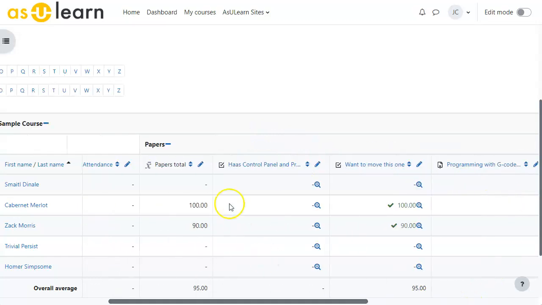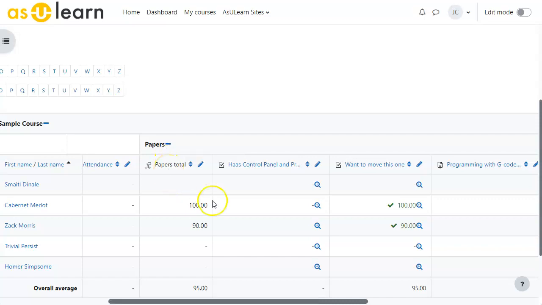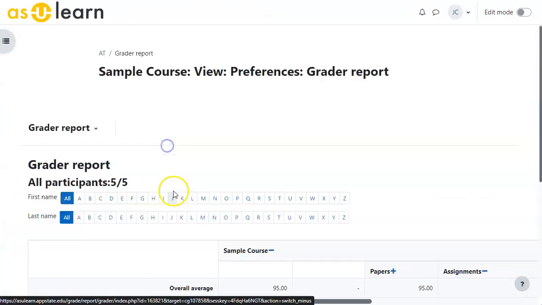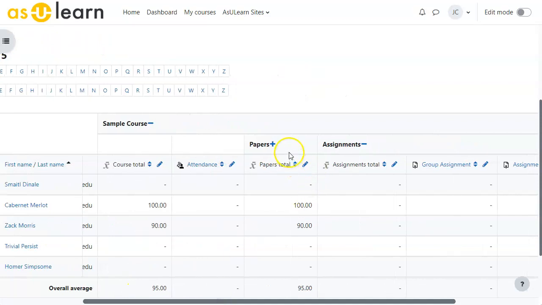So if we look at each category, beside the name of the category, there's a little icon. In this case, it's a little minus sign. If I hover over it, it says change to aggregates only. So right now I have the total and I have the 3 items in it. If I click this once and go and look, now I simply see the total. I do not see the individual items within this category.